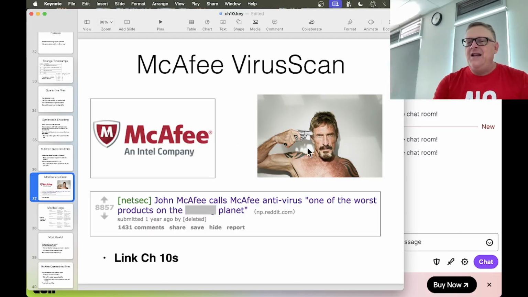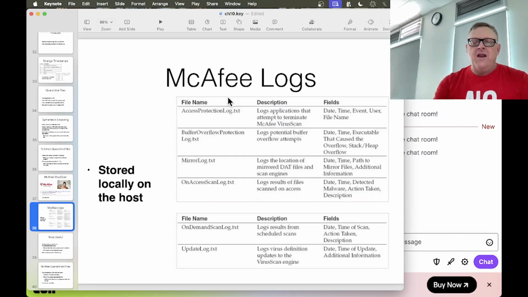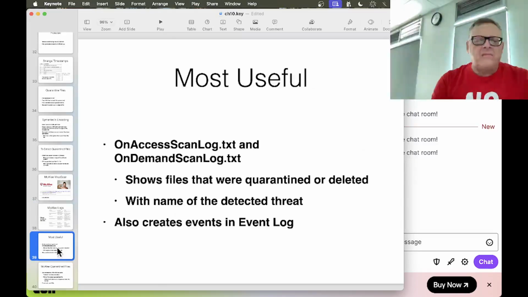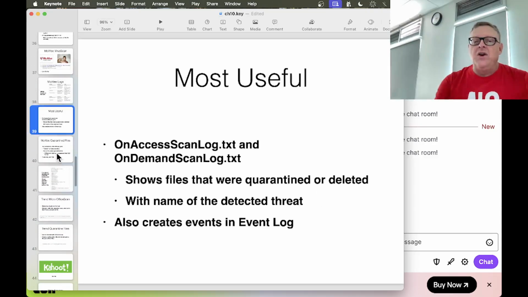John McAfee made it. He was a famous wild man, posted pictures like this, became a lunatic running around, eventually died in prison. But anyway, McAfee's still a product. It goes on having cut him out of it. And it saves logs of all the information about the files it's been scanning. The most useful ones, the on-access scan and on-demand scan logs, show files that are quarantined or deleted, and it creates events in the Windows event log too.